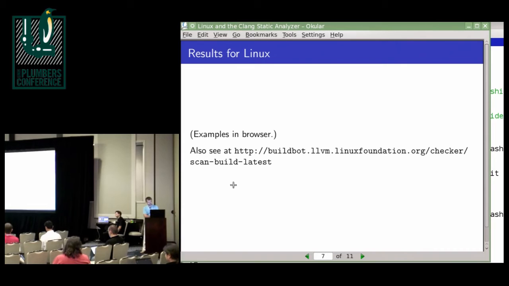The whole point is that we can turn off a lot of the checkers that don't make sense, because they're meant primarily for user space. We can then potentially add specific kernel-related rules, or checkers rather, to the static analyzer, which then through scan-build produces those nice HTML annotated source code files that show you where the problem is and how many of them there are and so on and so forth.